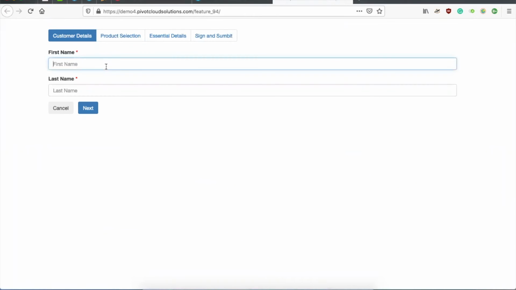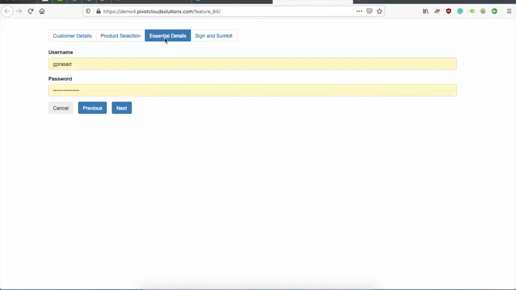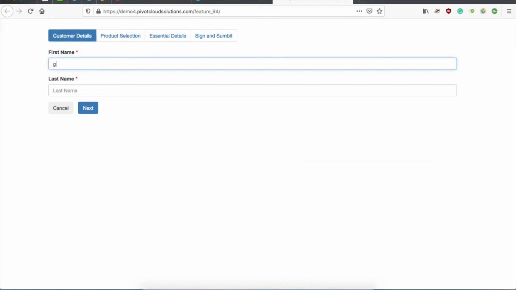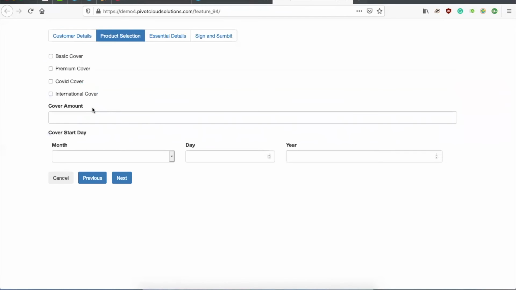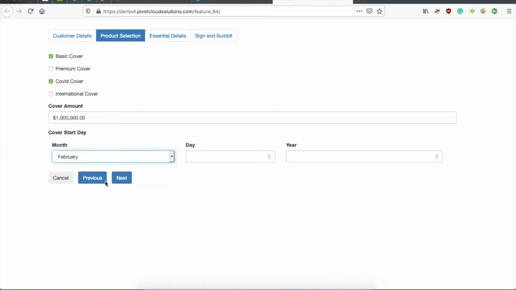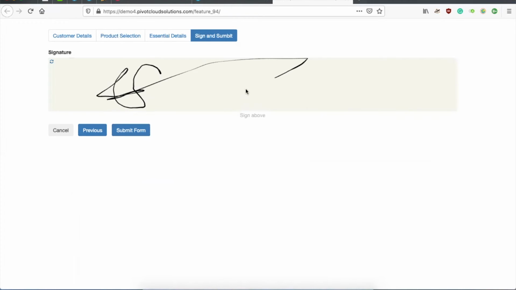There is your form designed. It's available straight away. Cover amount, essential details, sign and submit. Basic cover. That's from June 1st, 2021. I'm okay with that. Sign.